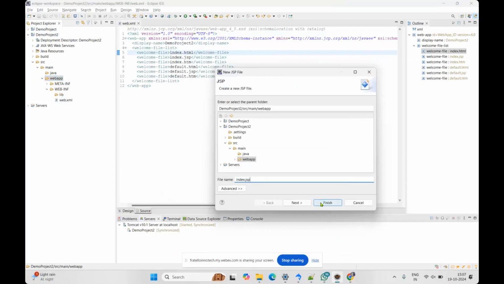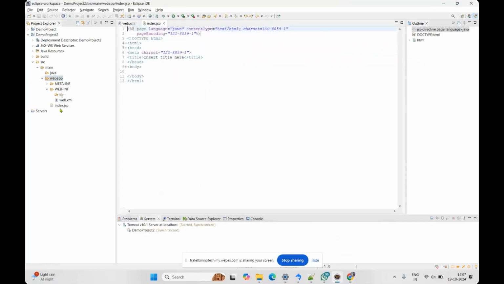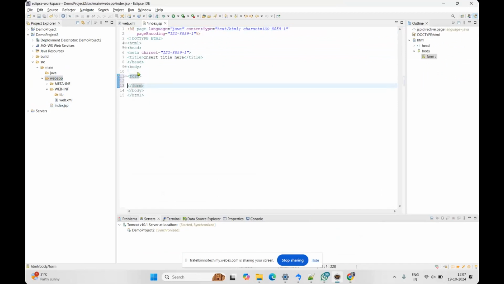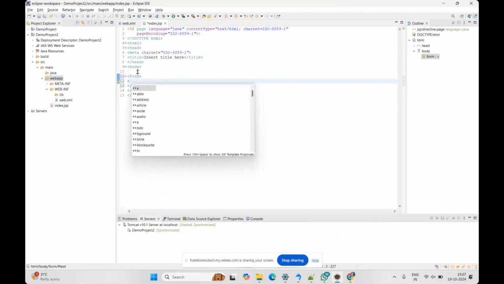Just simply click on finish. See, now we have the index page. To know it will open this file, we are just taking one header or any form. These are simply HTML elements. Here we are taking a form, and just taking an input tag. But don't worry about all these, I will explain you in the next class.